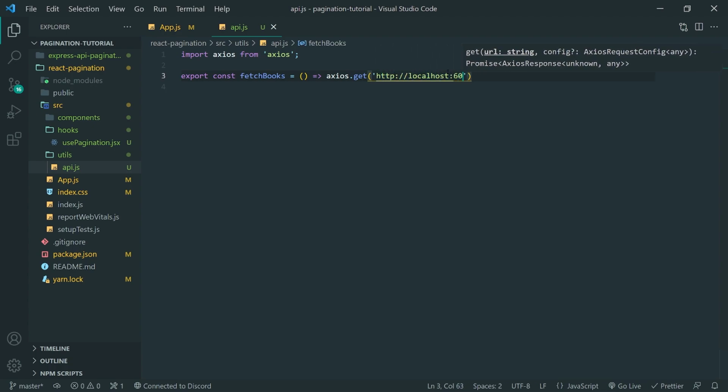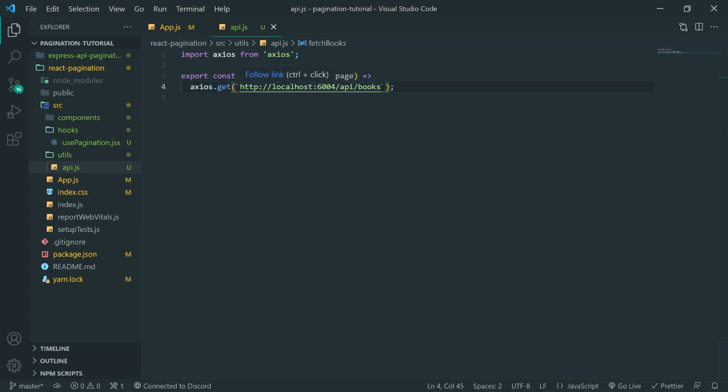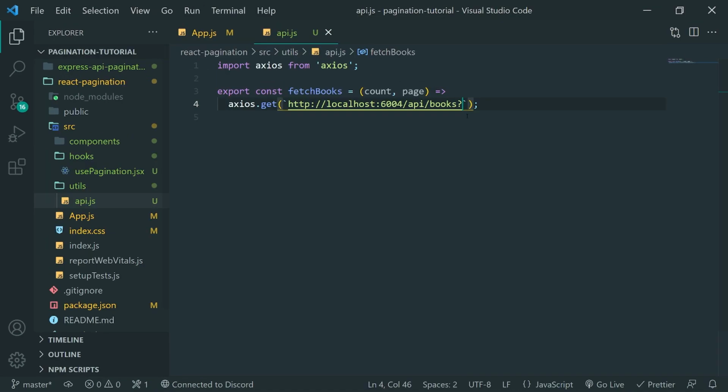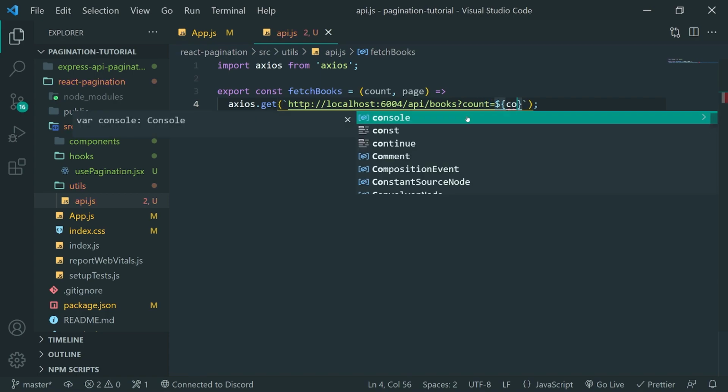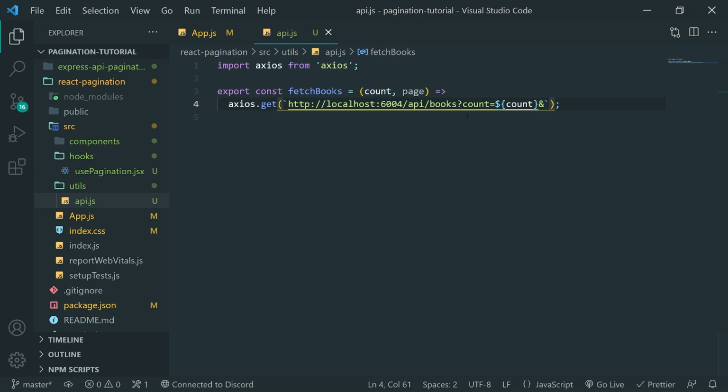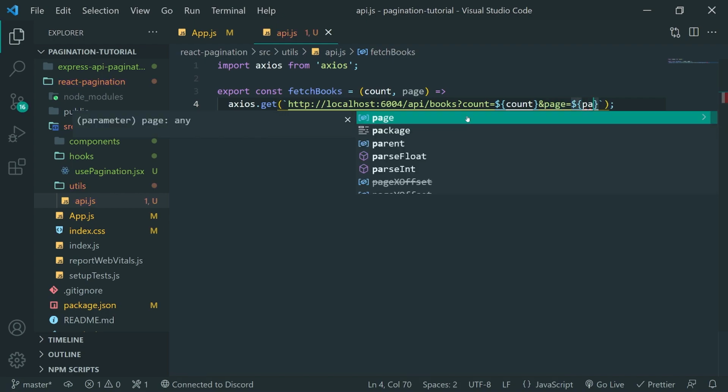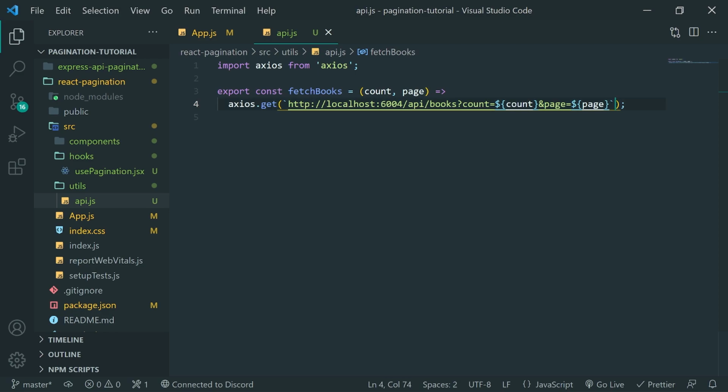So I'll just hard code this. So it's port 6004/api/books. We also need to make this a template string. The reason why is because we're going to need, remember, the query parameters, so we need the count as well as the page. So we're going to have a query string, and that query string is going to start off with count equals ${count}. So we're using a template string. We're going to use the ampersand symbol to add another query parameter. So it's going to be page, ${page}. And we don't have any authentication, so we're not going to pass in any cookies with credentials.